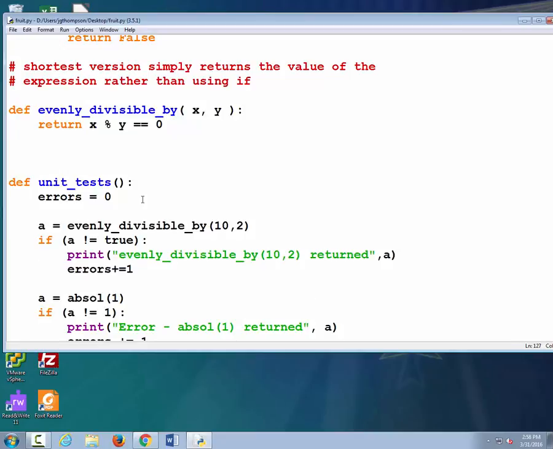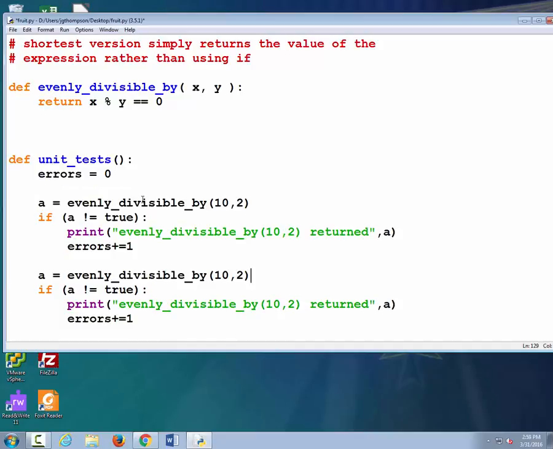Let's call it again in a way that is supposed to generate a false. What if I tried to see if 10 was evenly divisible by 3? Is it? No. So when we call evenly divisible by, is 10 evenly divisible by 3? What's it supposed to return there? Nobody's saying anything. Yeah, it has a fractional part. It's not evenly divisible, so a should be false. So we're going to make sure that it's false. If it's not false, we're going to print out an error.